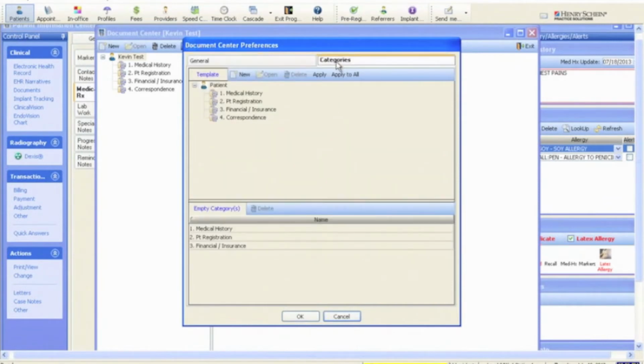In the Categories tab, there's an option to apply all folders to all existing patients. And at the bottom is the option to delete empty categories. Empty categories are folders that may be attached to patients but do not have any images inside of them. We can highlight an empty category from the bottom and click delete. That folder will be deleted from all patients.